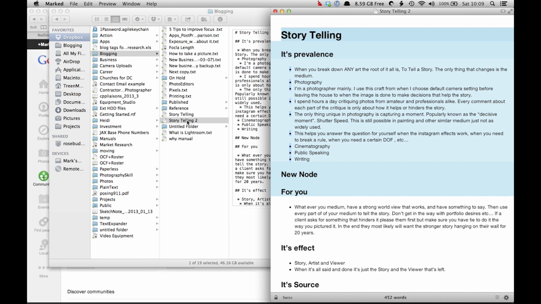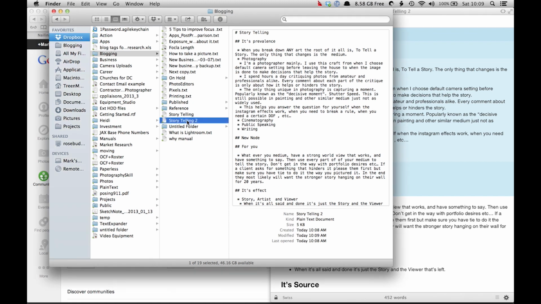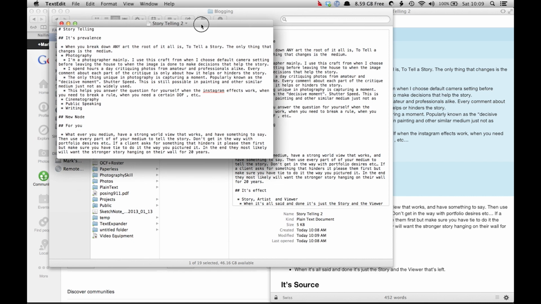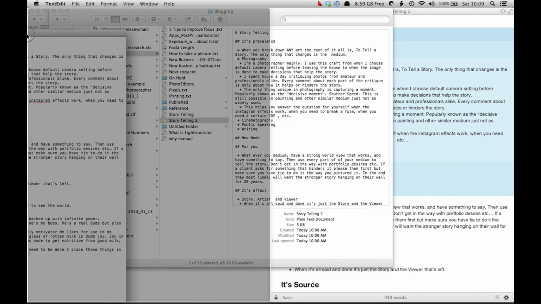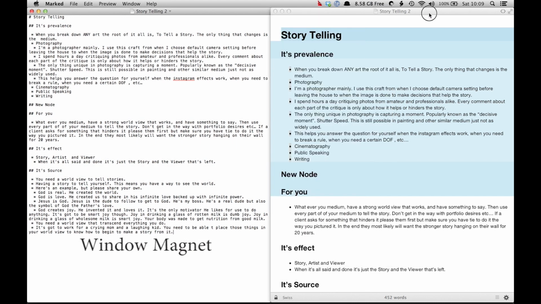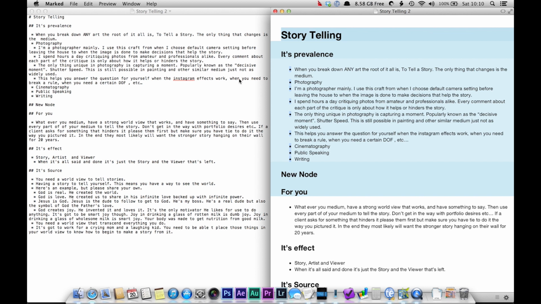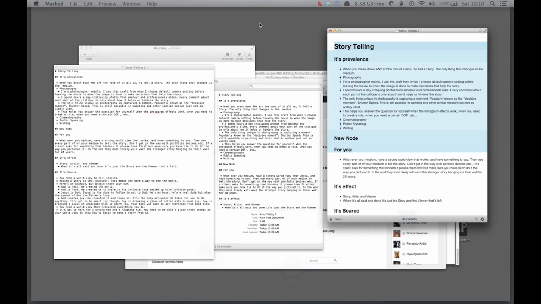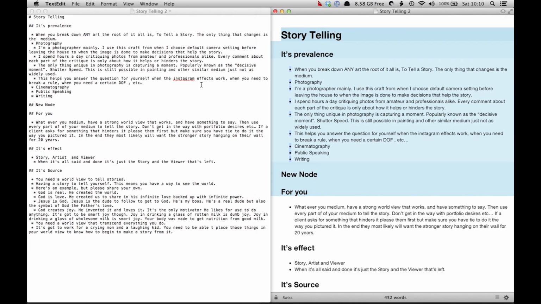The beautiful thing is I can open that up using an application which I will link in the notes. I put it on one side, and as you can see, Marked is on the other side. It makes a really good workflow. Also using Apple's different desktops, I have that saved as desktop 1. So I can just hit desktop 1 and it takes me to both of those side by side. It makes it really easy to write.